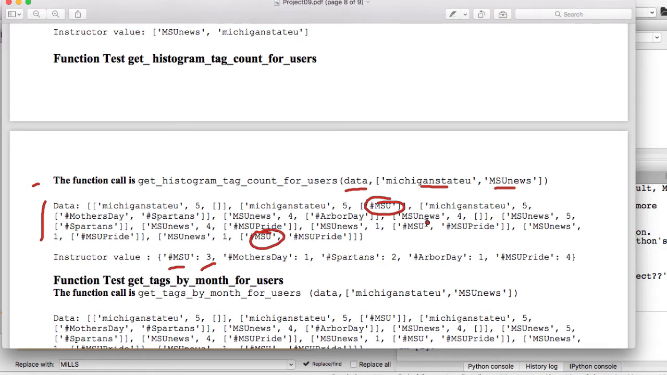There's another time, and there's another time. So for these 2 users, those appeared 3 times, and so on. We can go through that.